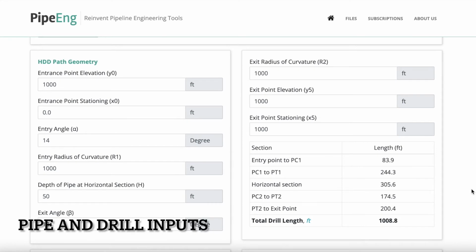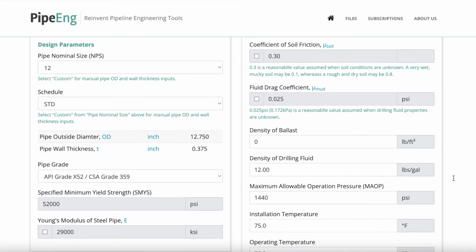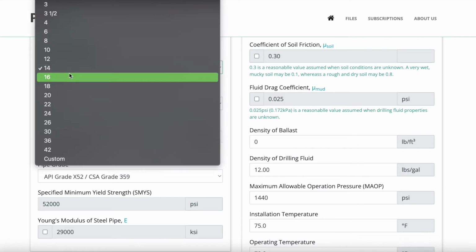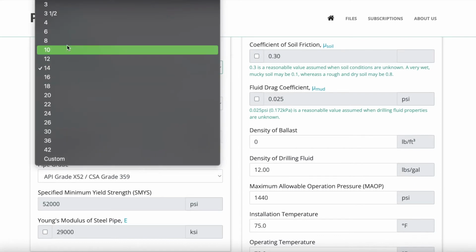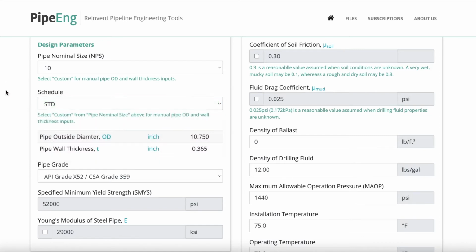Okay, so once the geometry is set, the next part is to put in the pipe design parameters. In this case, we say it's going to be 10-inch. There's a drop-down menu. You can just select the 10. This is where you put the wall thickness. In this case, it can be standard.